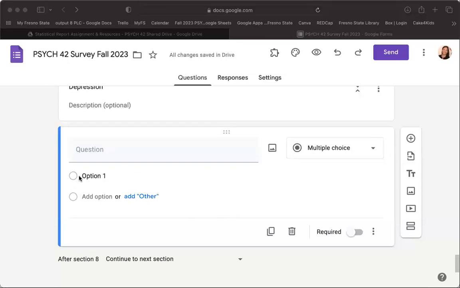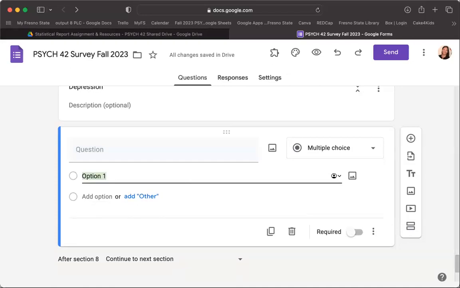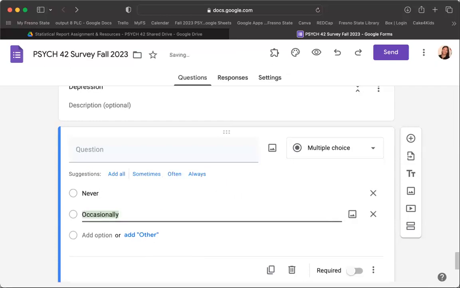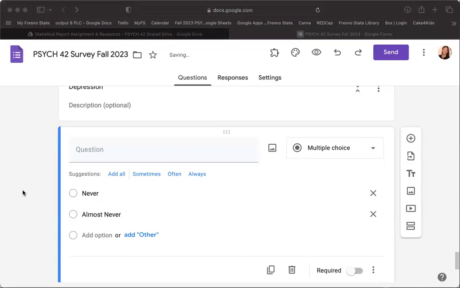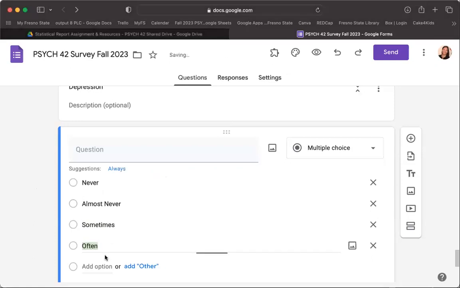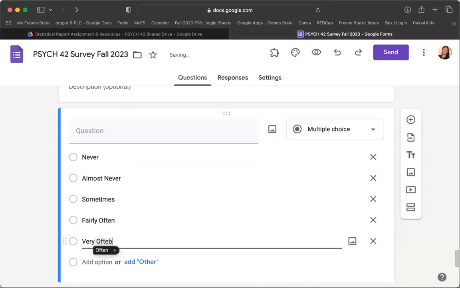The first question is, actually, I'll go ahead and just fill in the options first. So never would be equal to 0, but we can add that later. We can add that on the data cleaning side. We're going to say almost never is our next option. Sometimes, and then fairly often, and very often.